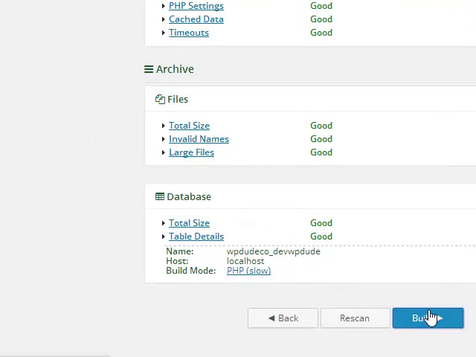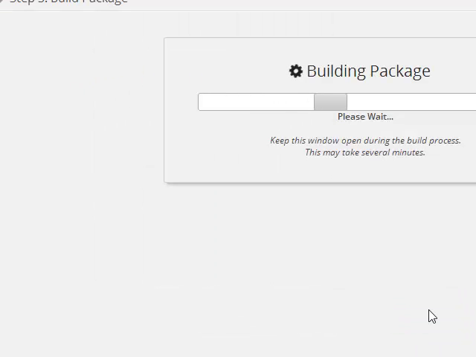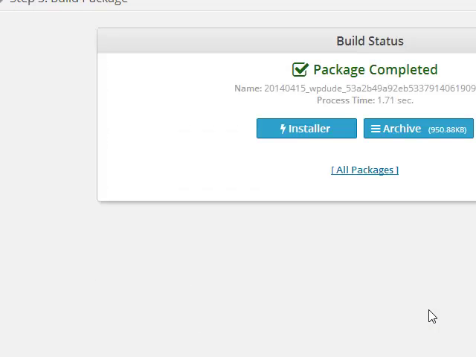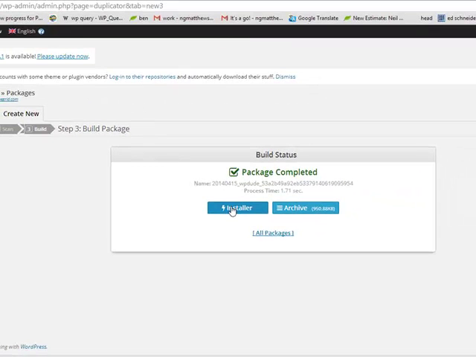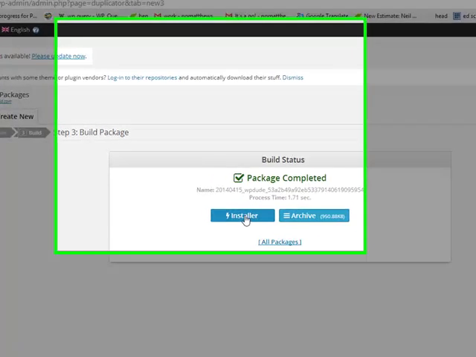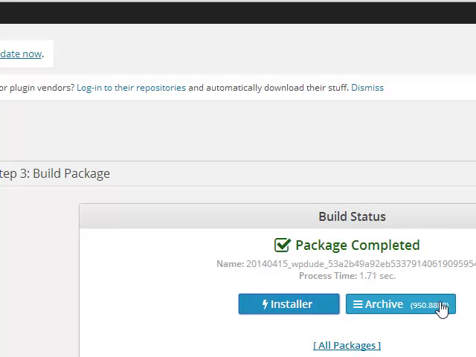Then what we need to do is actually build the package. It goes off and it archives the database, archives all of the files on your WordPress site, and then it creates two files: an installer file, which we'll use in step 3, and the actual archive file. What you need to do then is download those by clicking on those two buttons, and I'll show you what to do in the next section with those archive files.